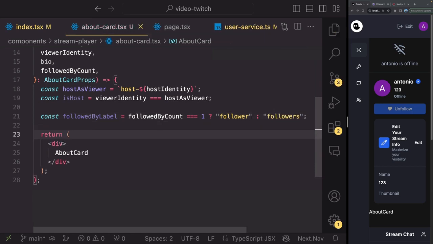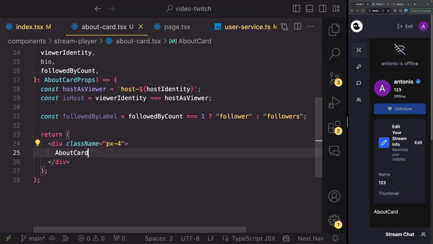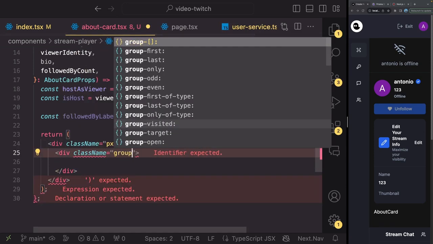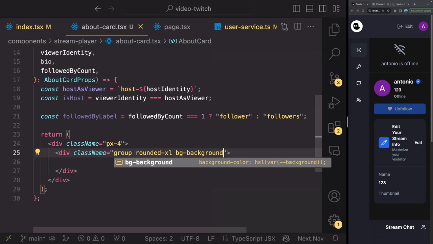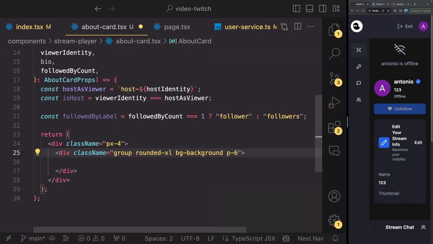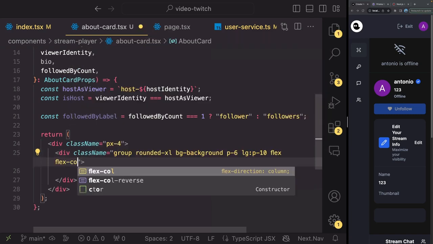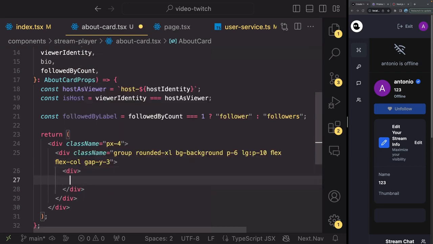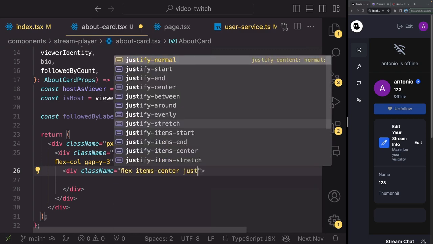Great, and now let's give this a class name of px-4. Let's write an inner div, and let's give it a class name of group, rounded-xl, bg-background, p-6, lg:p-10, flex flex-col, gap-y-3. Then inside, we're gonna open a div with a class name of flex, items-center, and justify-between.